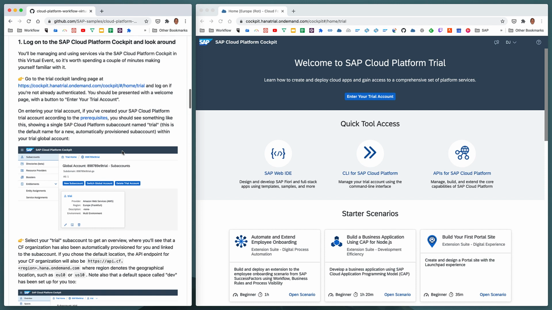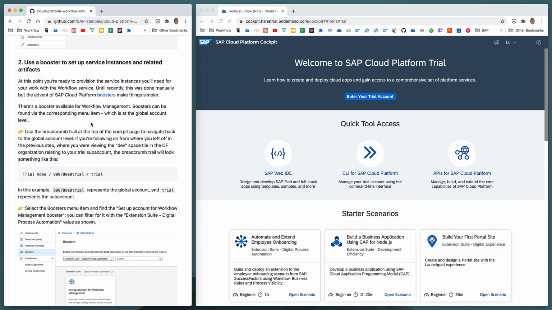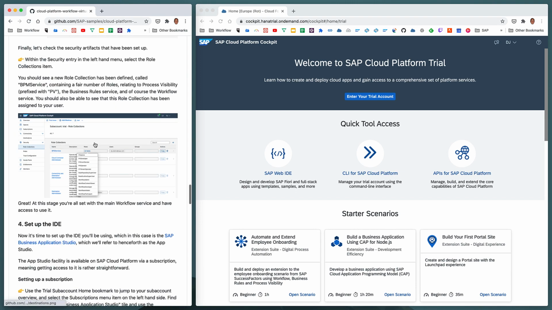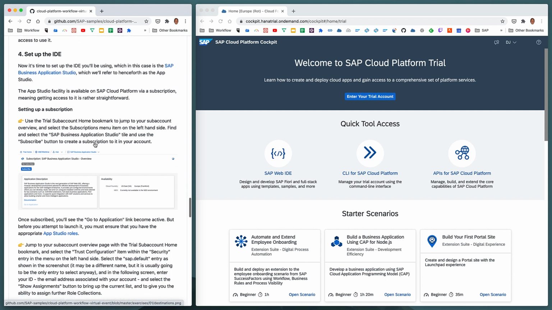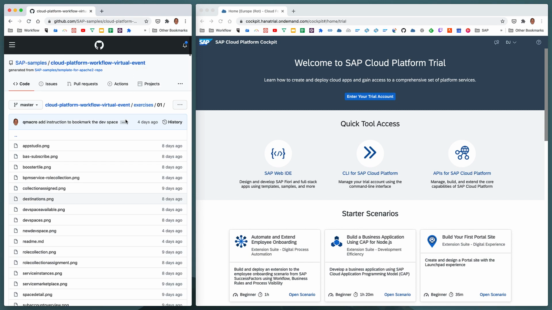First of all, we're going to log on to the SAP Cloud Platform cockpit and have a look around. We're then going to set up some service instances and other artifacts using a booster on SAP Cloud Platform. We're then going to have a quick look at what the booster did so we understand what's going on in the background. And then finally, in this exercise, we're going to set up our interactive development environment, our IDE, in the form of the SAP Business Application Studio. So let's get going.